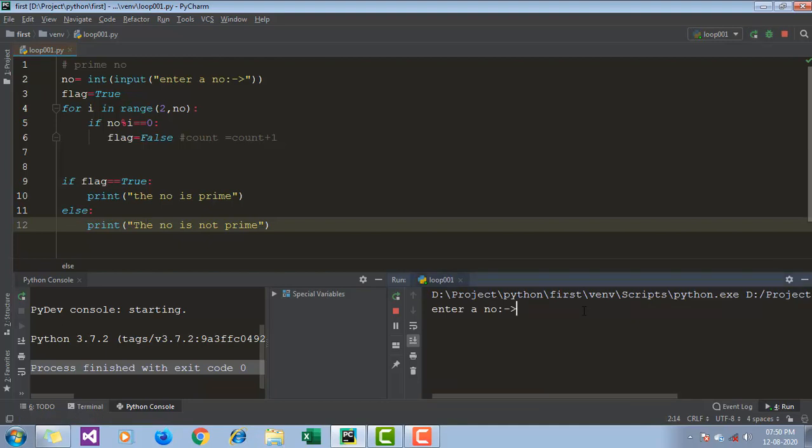Now I am writing 49. Let's see, the number is not prime. And one more time, this time I'm going to enter a prime number. Now you can see the number is prime. Okay, hope you got the logic.